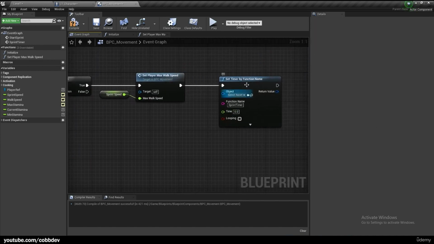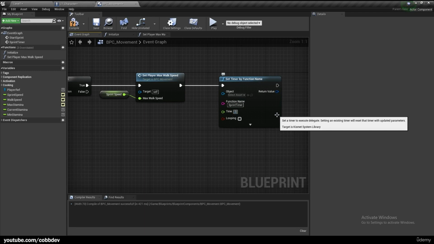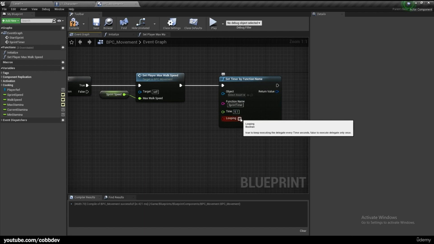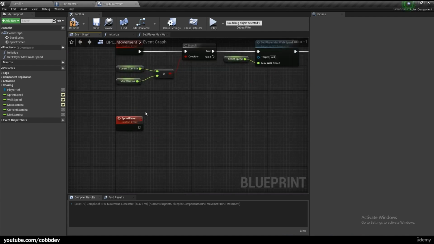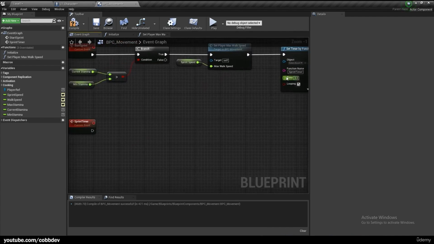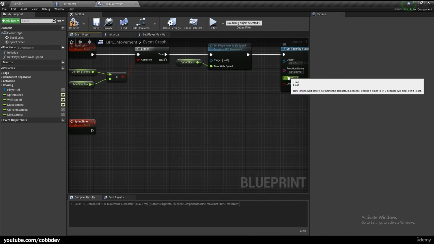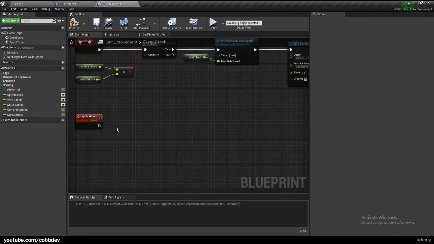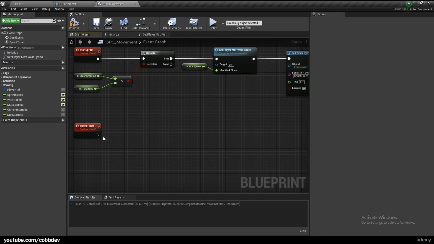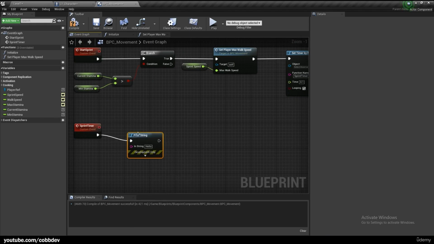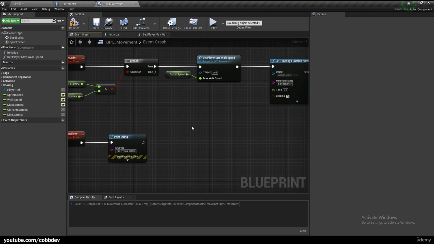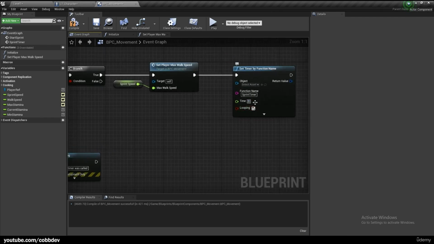So let's set the time of the timer to 0.1, and we want to make sure we've checked looping. Now the time here, this is the amount of time that passes before this function is called again. So this way, this function is called every 0.1 seconds, or 10 times a second. Now in here, we can actually prove it by just doing print string and say timer was called. And let's make it something we can tell more, so let's change this to 1 second.